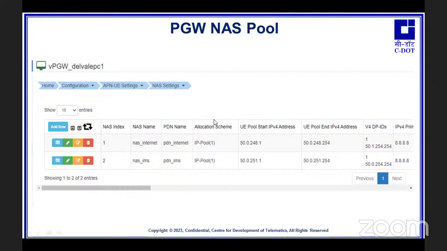For the data service, we have defined this IP range, 50.0 to 48.1. That means a total of 255 IPs can be allocated from this core, right? This is the IPv4. This is for the data network and this is for the IMS network. So these are the pools. This is how we can define the UE pools for a particular UE. Similarly, you can define IPv6 also.